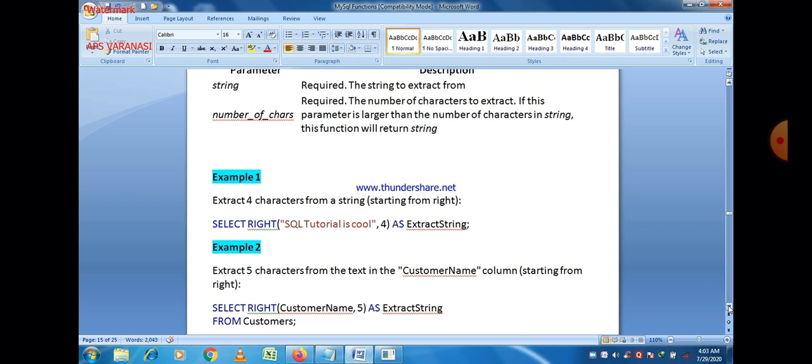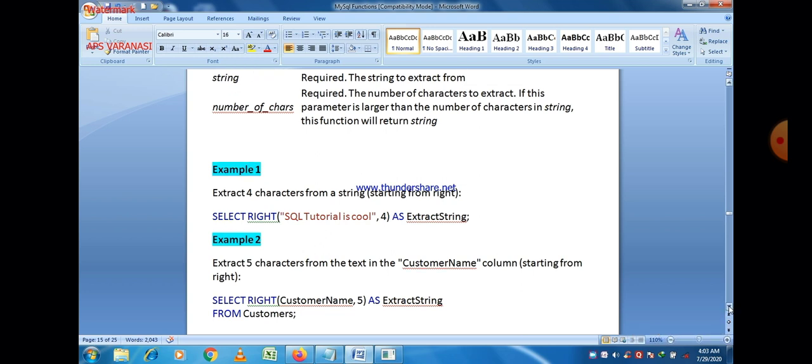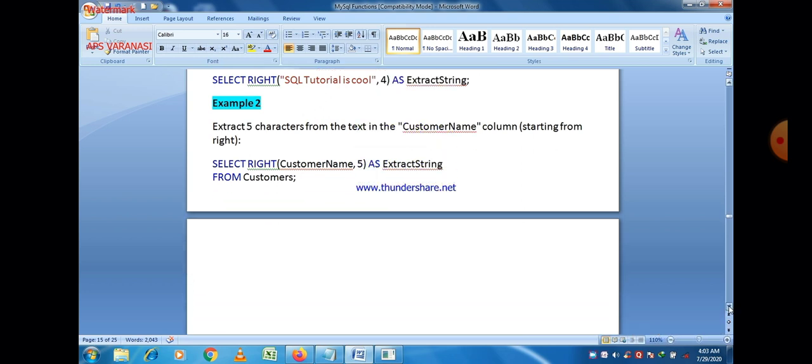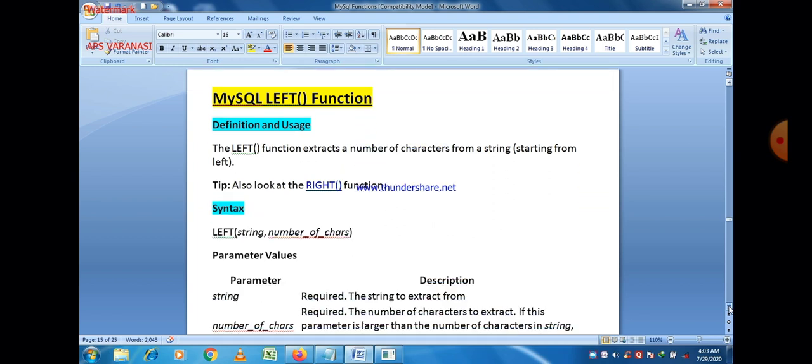And if you want to extract 5 characters from the text in customer name, which is the name of the column of a table customers, then for this purpose you should write a command like this: select right, customer name, comma 5, from customers. These are the two parameter values of the function right.